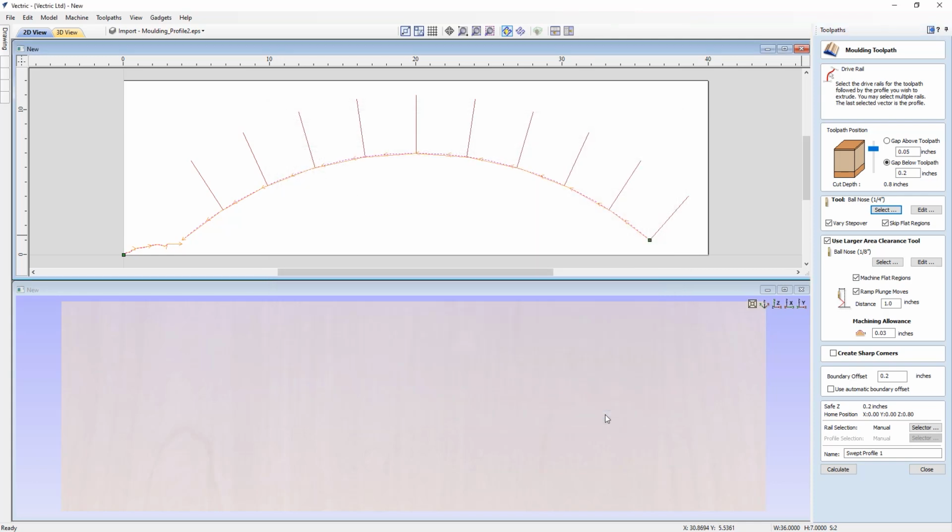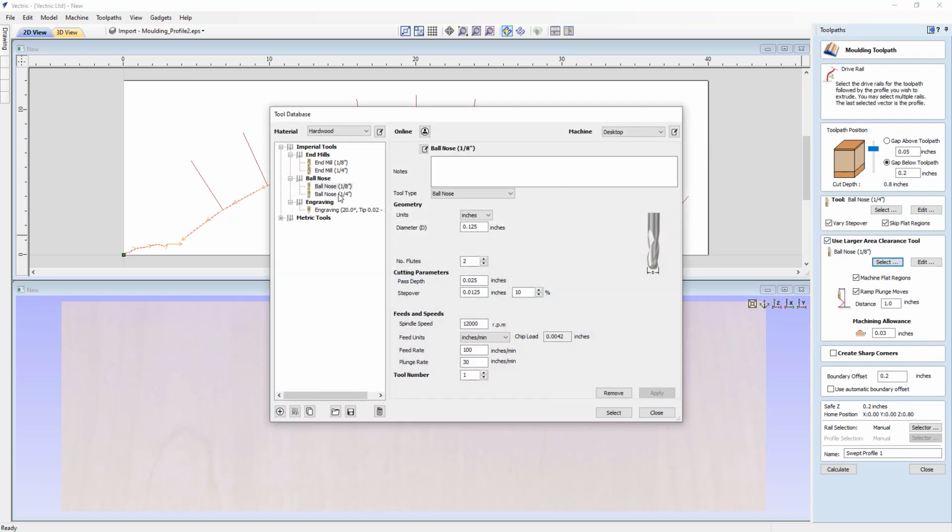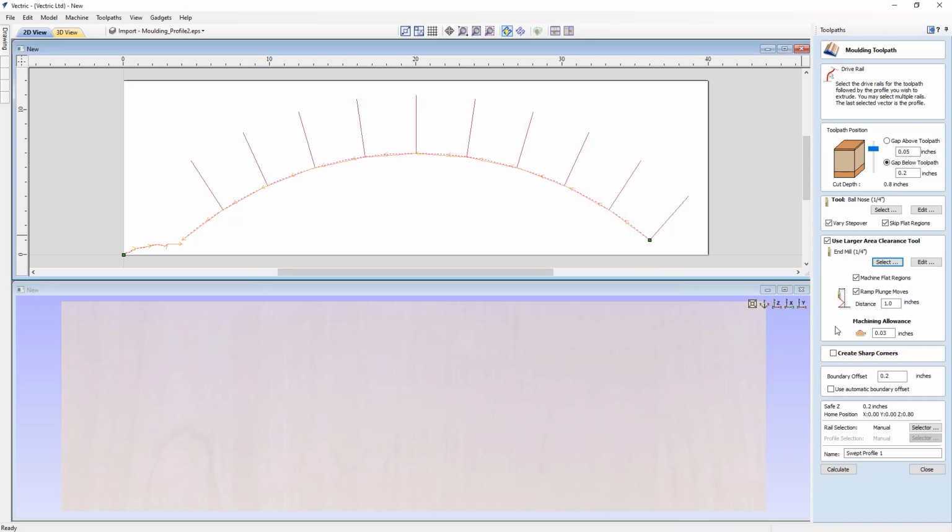So we'll select that. We're going to vary our Stepover. We're going to skip the flat regions. We're going to use a large area clearance tool. So let's select that. And we're going to choose a 1/4 inch end mill. And again, these feeds and speeds will be set exactly the same in both examples. So we can select that. We're going to machine flat areas. We are not going to do a ramp plunge move, and we're going to leave 0.03 allowance behind. We're not going to have any boundary offset. We'll set that down to 0. And we're going to go ahead and just call that sweep profile, and then we'll calculate that.